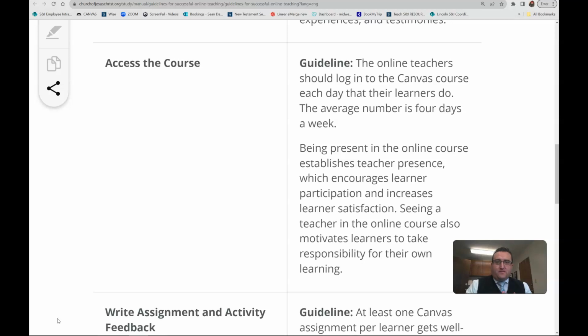I'm going to focus on one of the main guidelines for successful online teaching. We're going to focus on access the course. The guideline says that online teachers should log into the Canvas course each day that their learners do. The average number is 4 days a week if you're doing a regular online class. Being present in the online course establishes teacher presence, which encourages learners' participation and increases learner satisfaction. Seeing a teacher in the online course also motivates learners to take responsibility for their own learning.